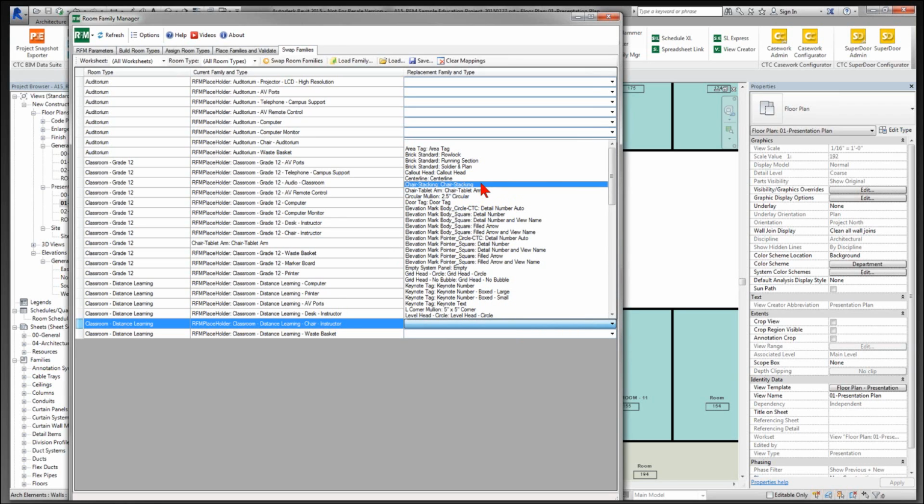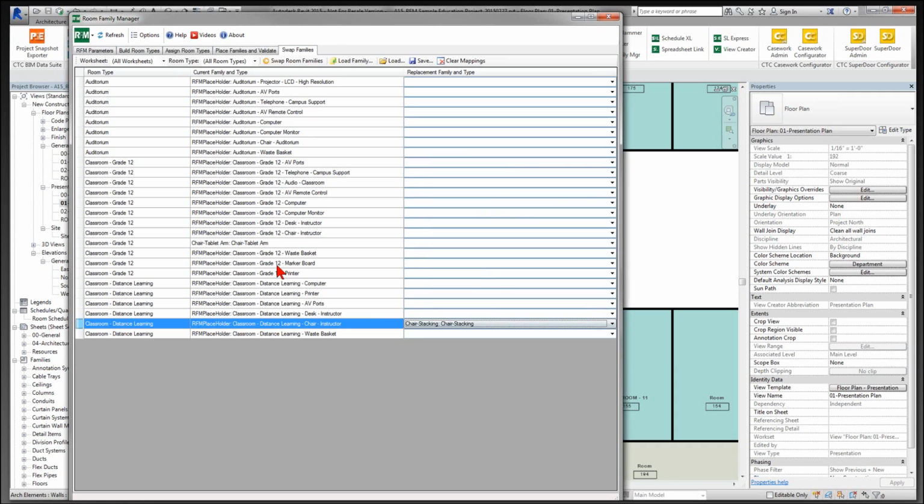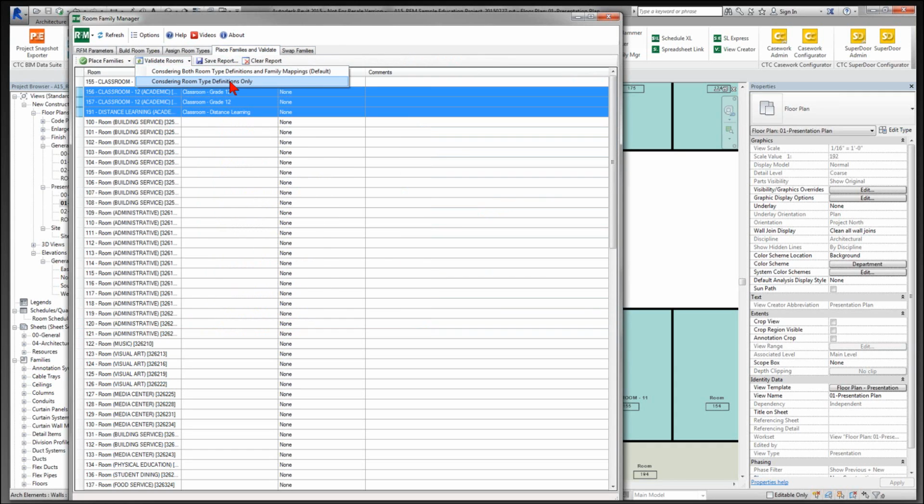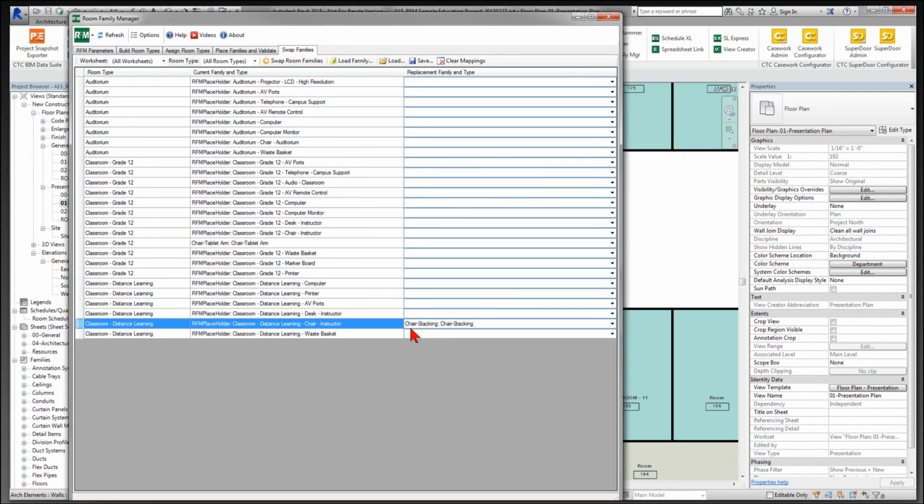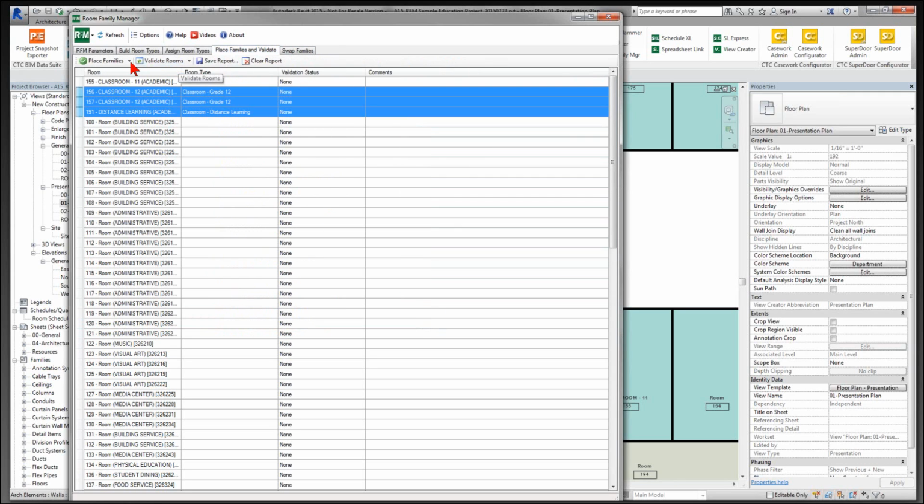If I go to chair, stacking chair, then when I'm placing the actual families right here, if I choose considering the type definitions only, it'll only think about what I originally defined. If I choose consider both type definitions and family mappings, which is my swap families tab up here, then what it will do is actually consider the swapped out family right here for the stacking chair and place that in place of the one that was spec'd by the designer, saying that it was going to be the chair instructor. So that's the 2 different options that we've got here for the place families.